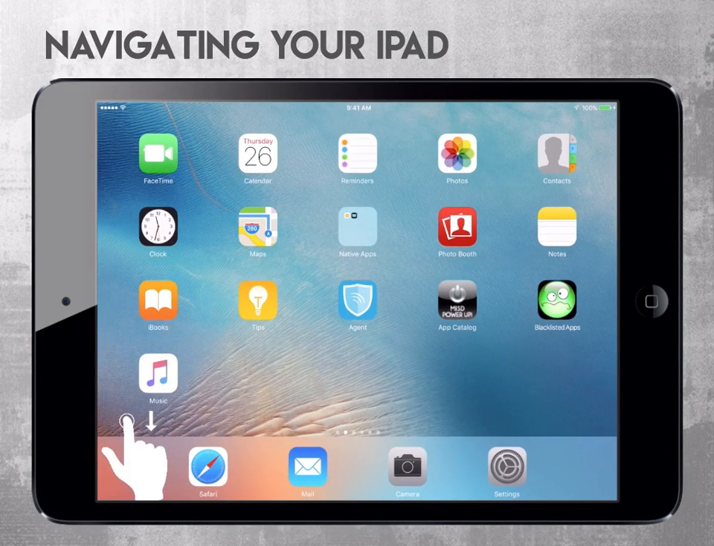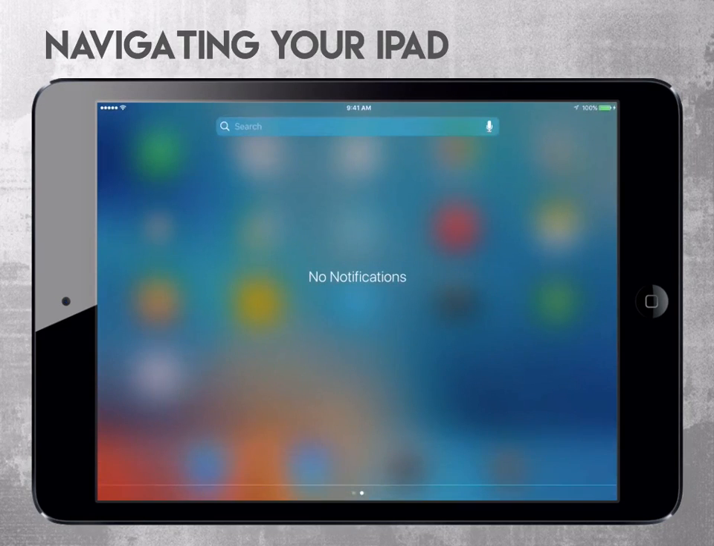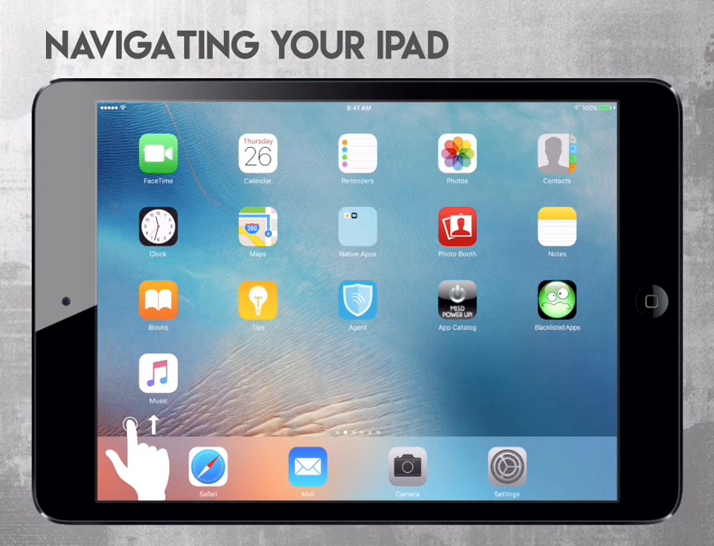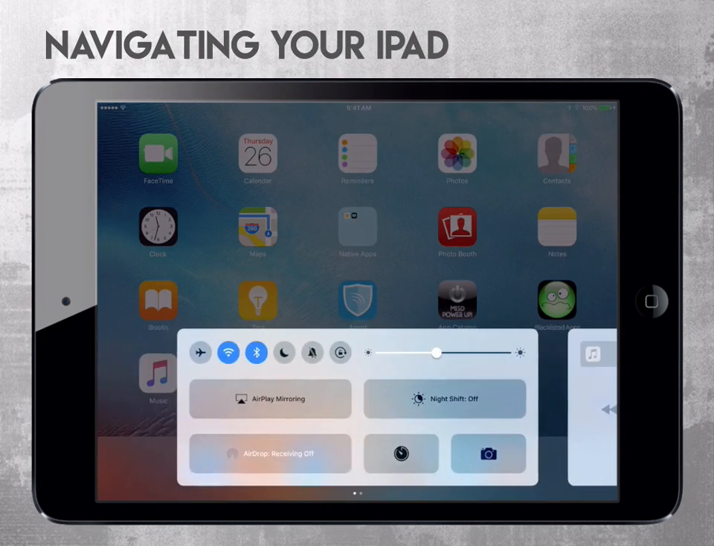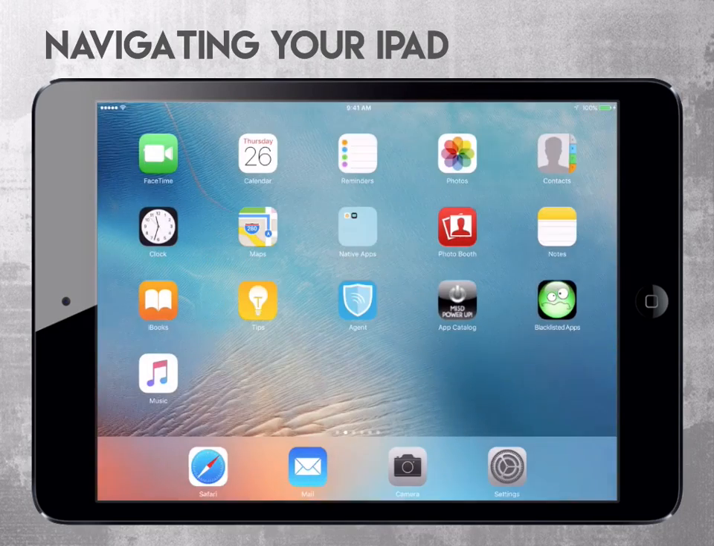When you swipe down from the very top, you'll get notifications. This includes calendar events and push notifications from apps. When you swipe up from the bottom, the Control Center will pop up. This is where you can adjust screen brightness, volume, toggle between Wi-Fi, Bluetooth, and airplane mode, and quickly access the camera and timer.